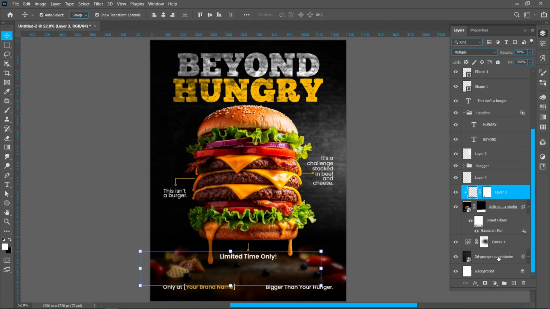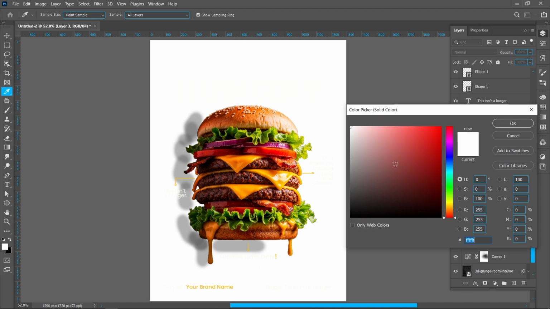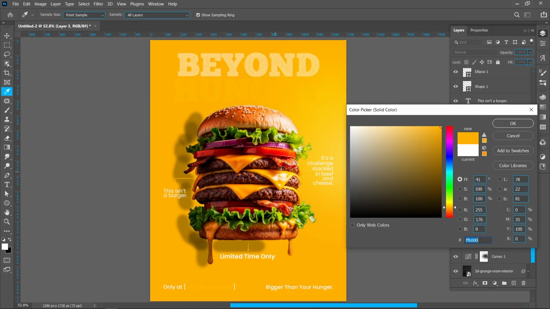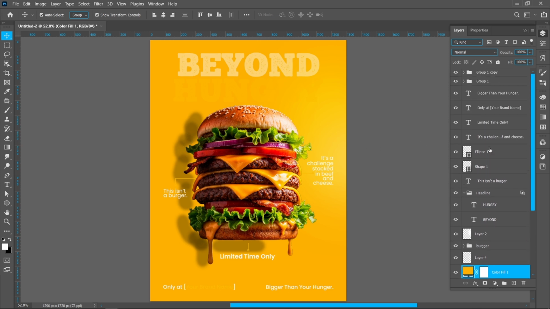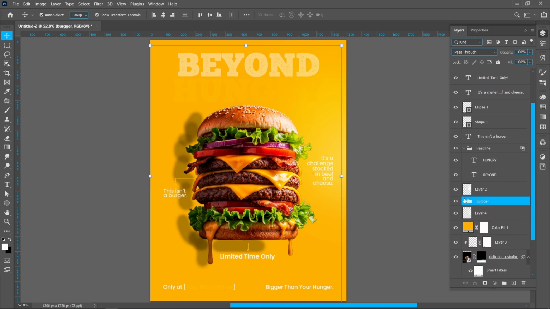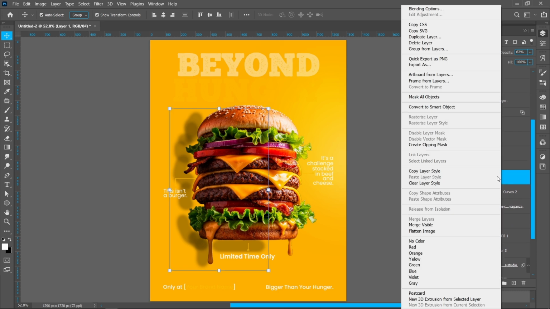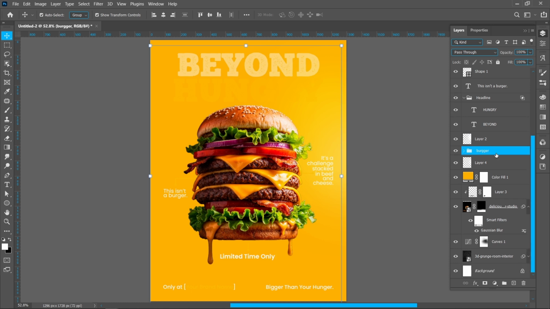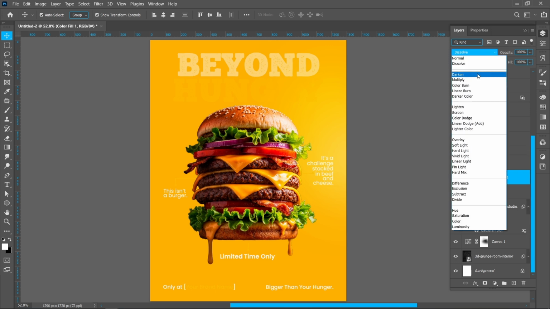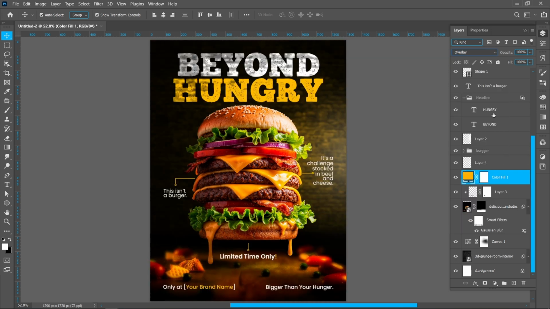Now add some yellow tone in background. Create solid color. Clip this shadow in the burger. Right-click and click on Create Clipping Mask. Select Solid Color Layer and change Blend Mode Normal to Overlay. Decrease the opacity around 50%.